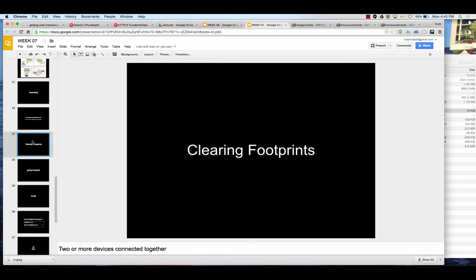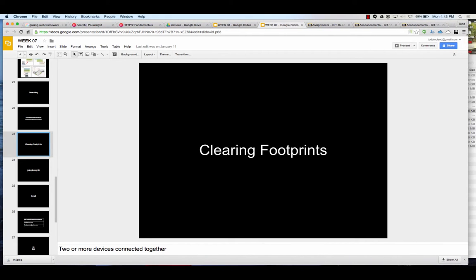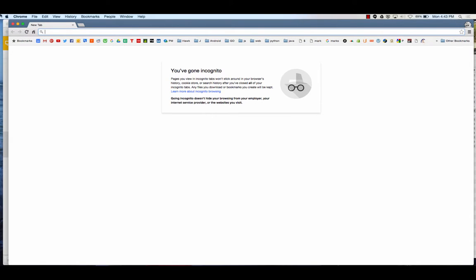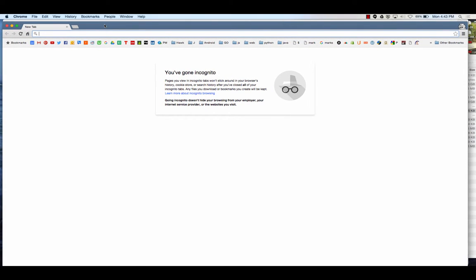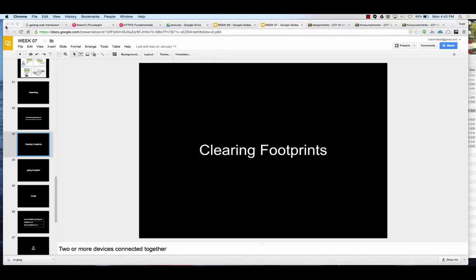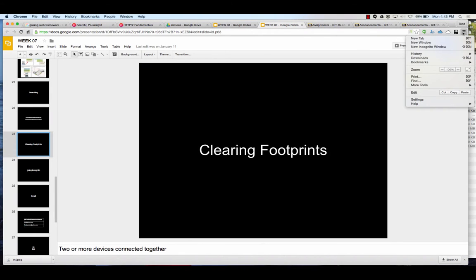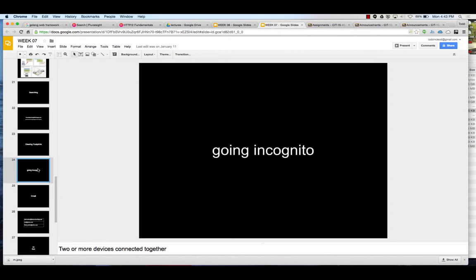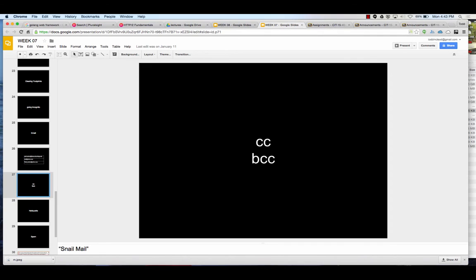So that's power searching with Google. When you're on the web, you could go into Chrome. I recommend you use Chrome as your browser. And you could go into an incognito window. So this is what you should use when you are searching for things you don't want other people to know that you're searching for. Okay, so you're looking for a gift for your significant other. You don't want them to know that you're looking for that or something. And you could also clear your browsing history under settings. You could clear your browsing history. That's going incognito.